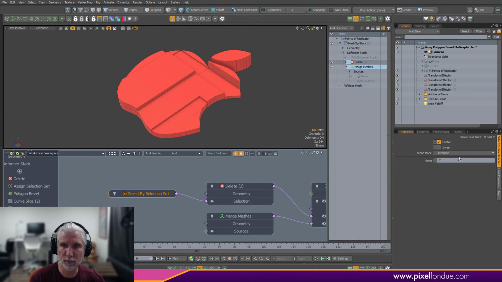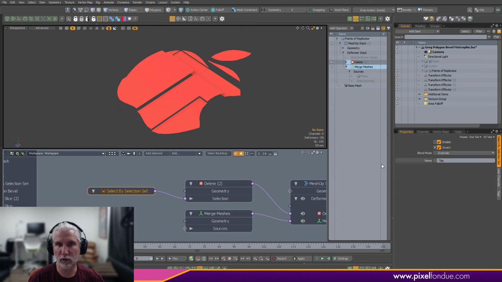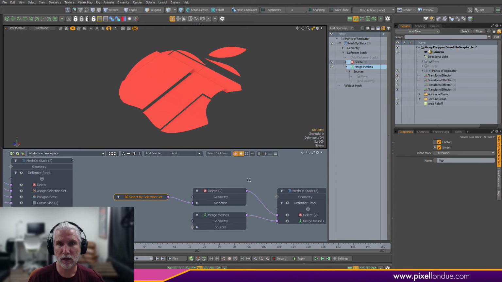So we'll just say top. And make sure delete is set to polygon. So we're deleting polygons, not vertices. And then on our selection set node, we're just going to invert it. So now we just have the top ones.